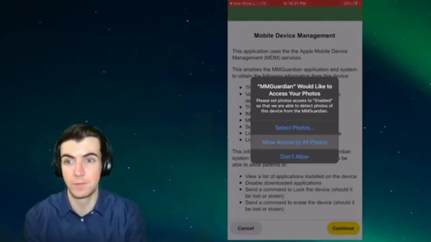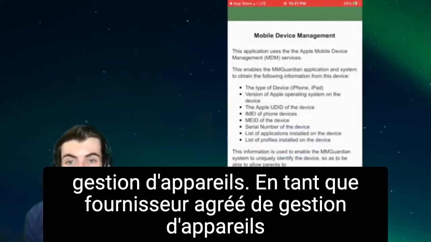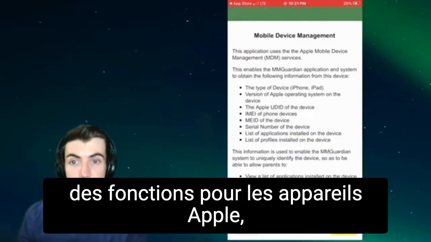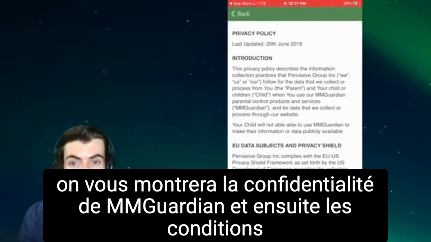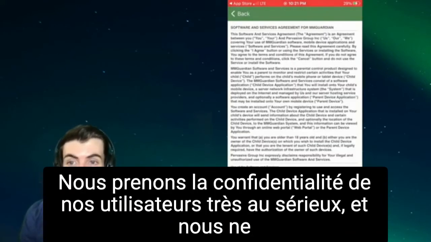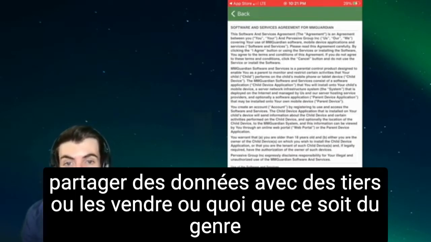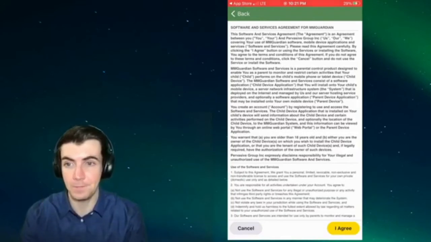The first screen that you'll see relates to Apple mobile device management. As an approved supplier of device management functions for Apple devices, we are required to show this to you. When you tap Continue, you'll be shown the MMGuardian Privacy and then Terms Agreements. Then tap I agree. We take our users' privacy extremely seriously, and we don't share data with third parties or sell it or anything like that. So you can rest assured that your privacy is a top priority for us.